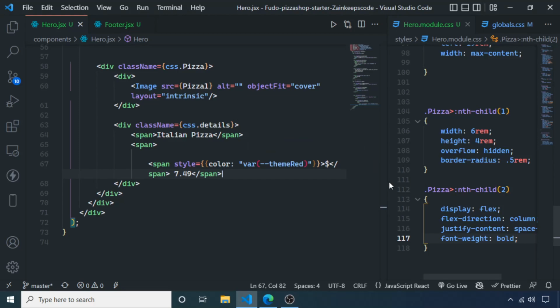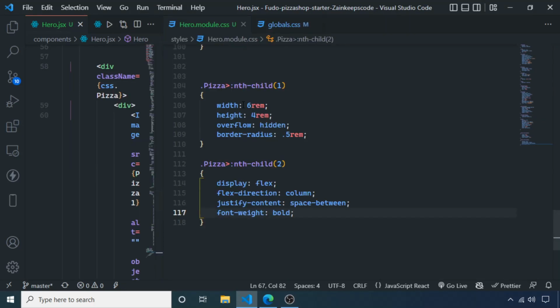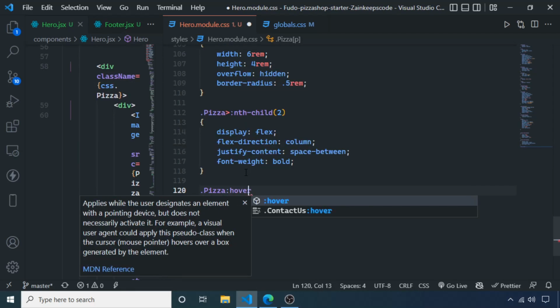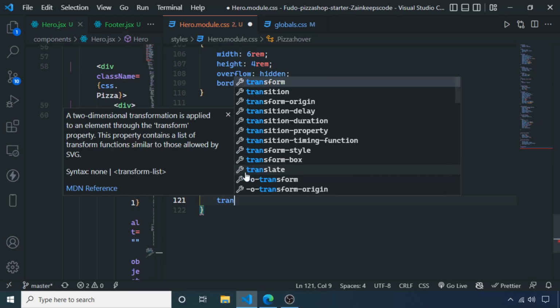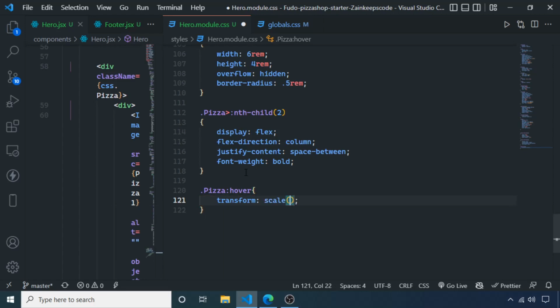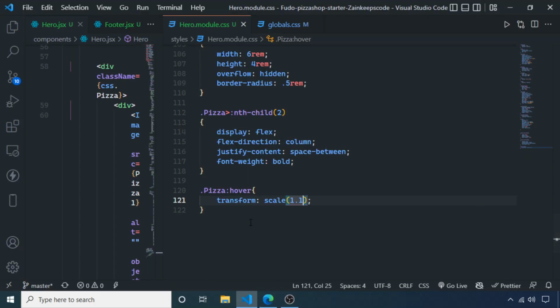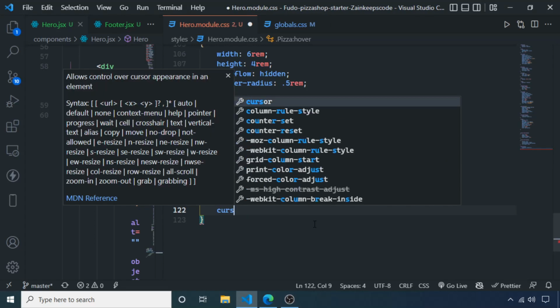Okay, I also have to make the hover effect. Here I am saying dot pizza, on hovering this, do some transformation of scaling it up about 1.1%. So yeah, okay, let's also make cursor like pointer.